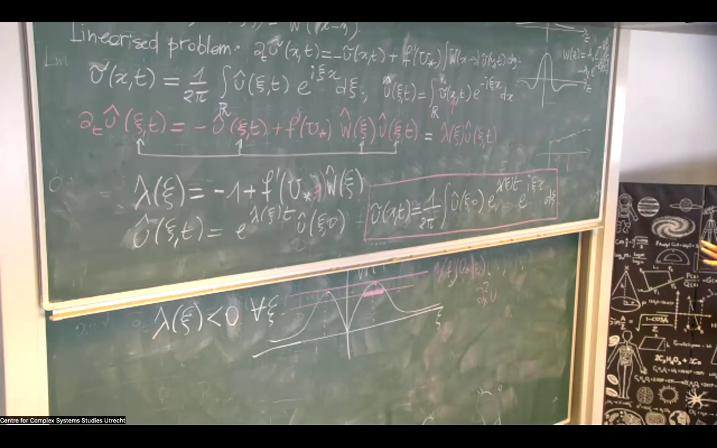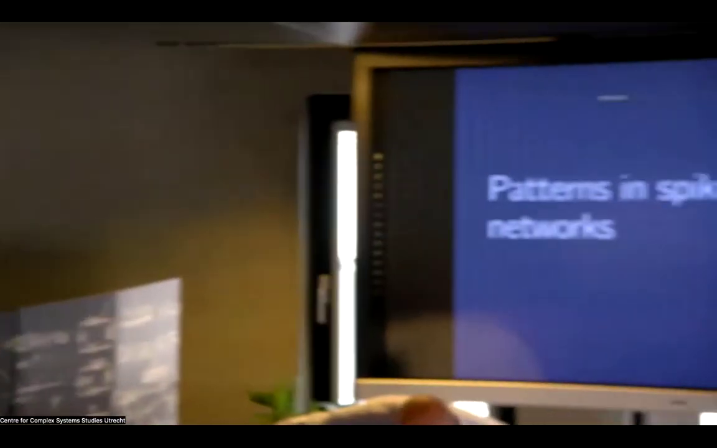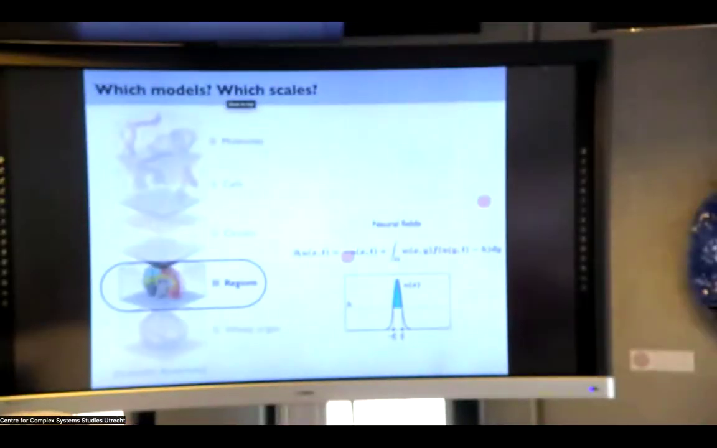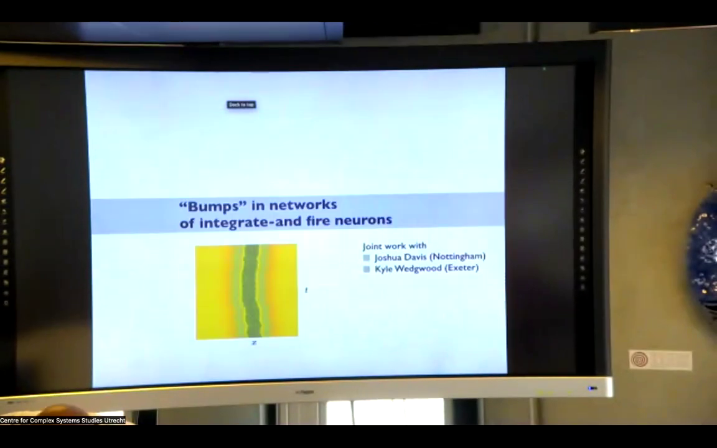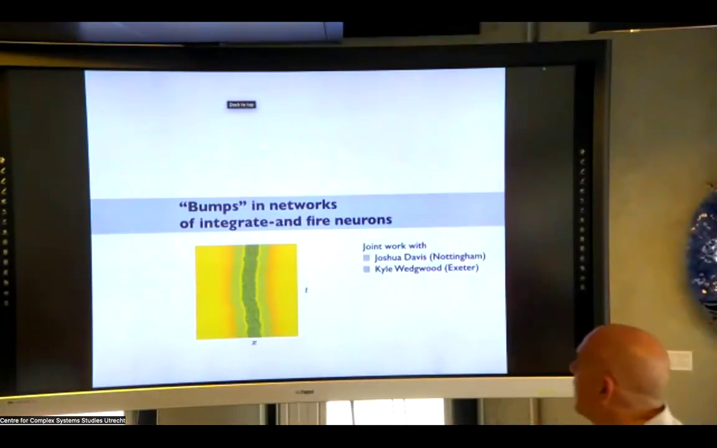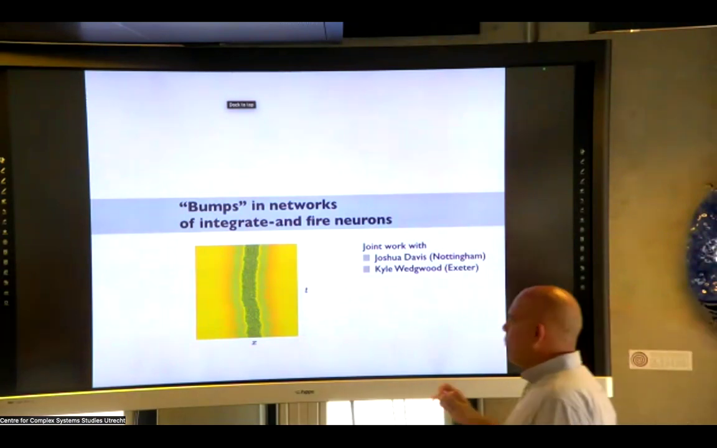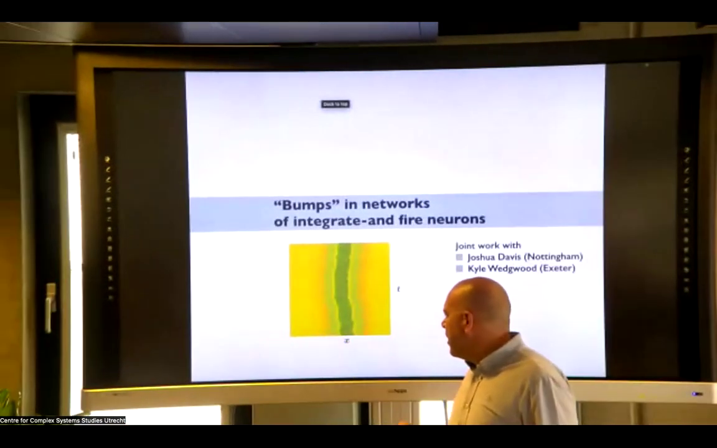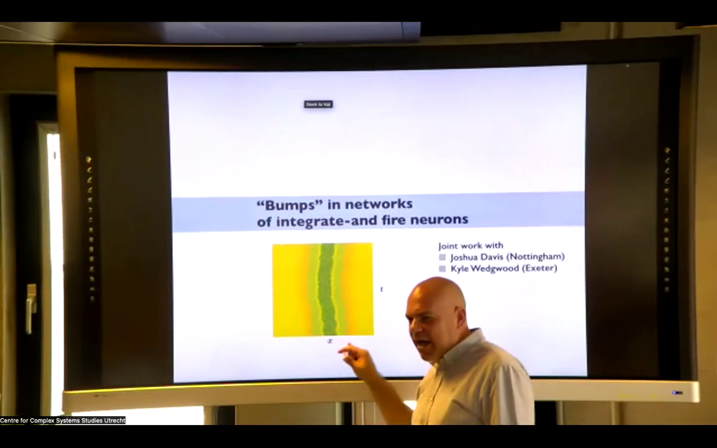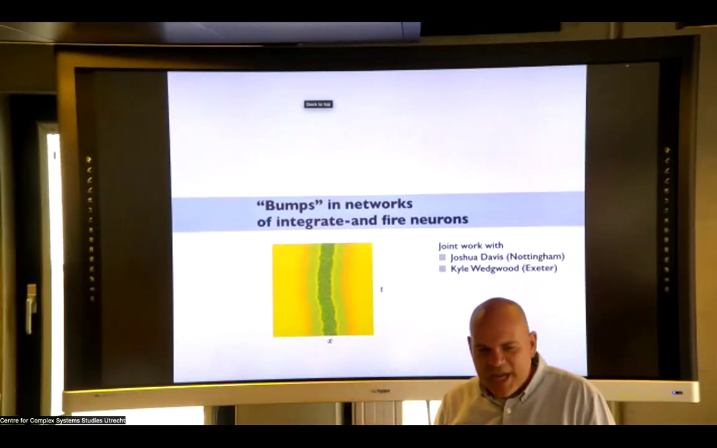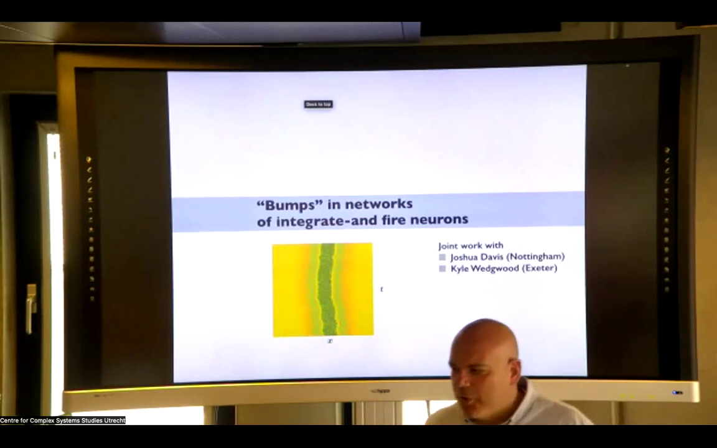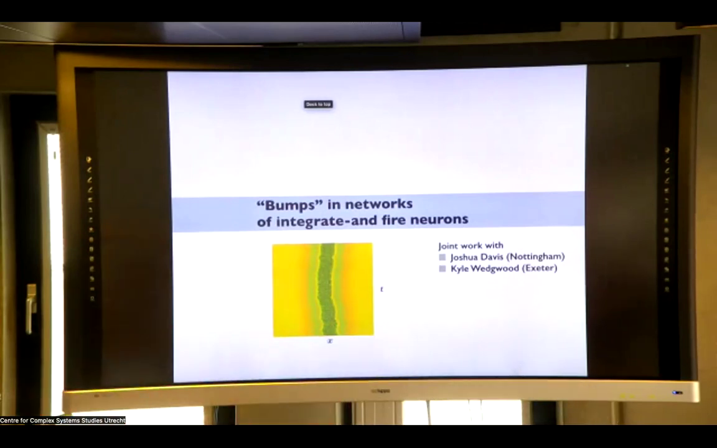So literally, I'm now saying I know how I can form patterns with the neural field, but these patterns are seen also in other models. How can I do that? I'm just going to give you an idea of how you can form patterns in models that don't have any rate in them.